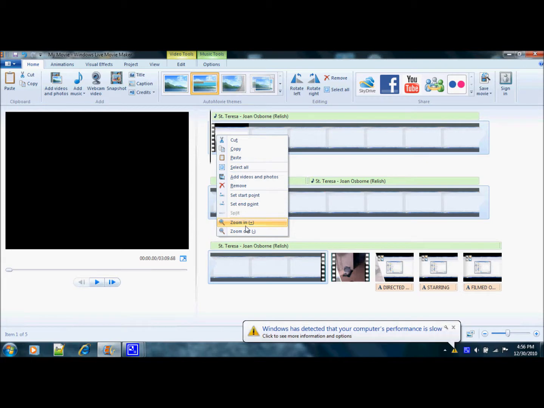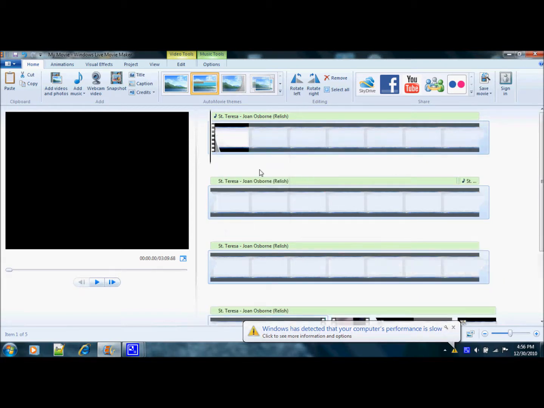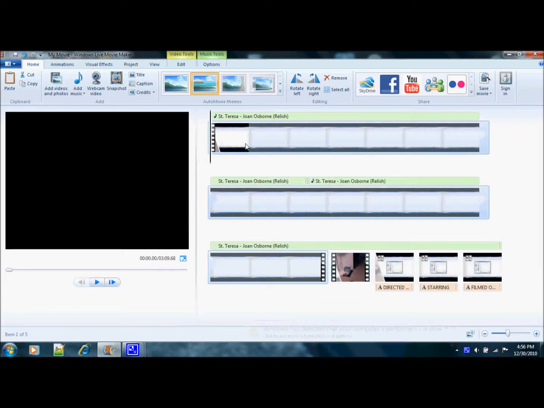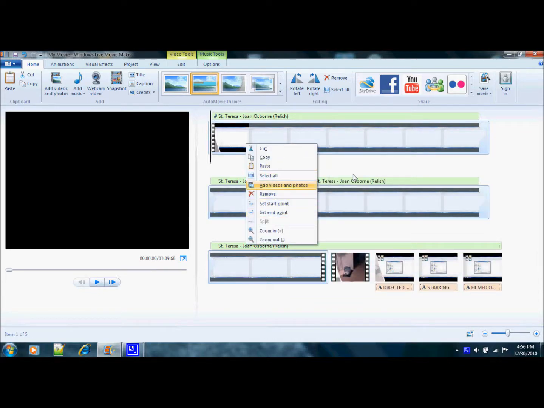Zoom in and zoom out, which zoom in would just make it so you can see everything better. Zoom out, and you can zoom out again. And I will show you what these two mean in just a bit.